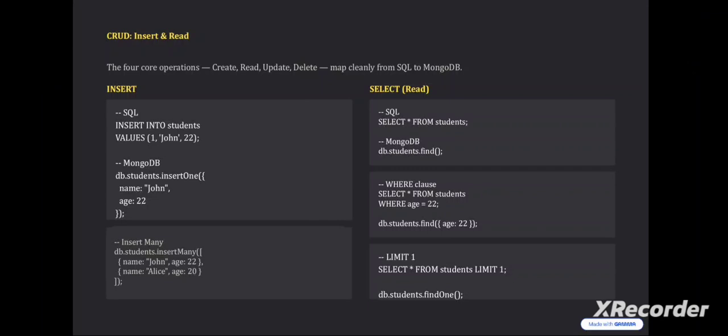And if you want to limit the results to only one record, we'll be using the LIMIT keyword in MySQL. So in MongoDB, instead of find, we'll be using findOne. So this findOne will retrieve only the first matching document.